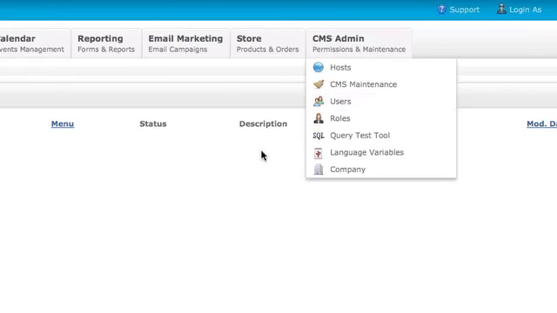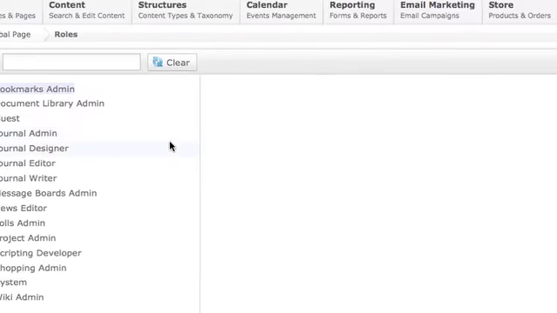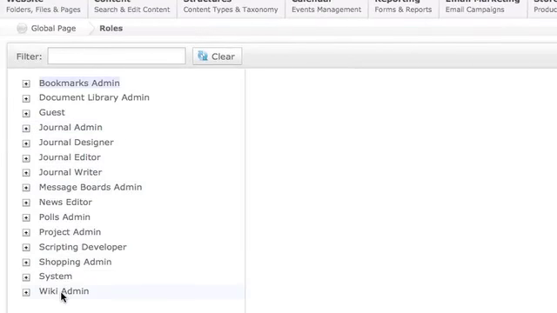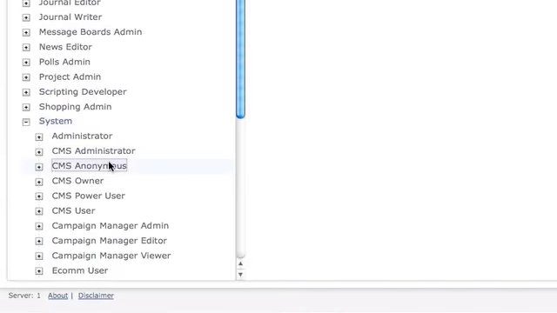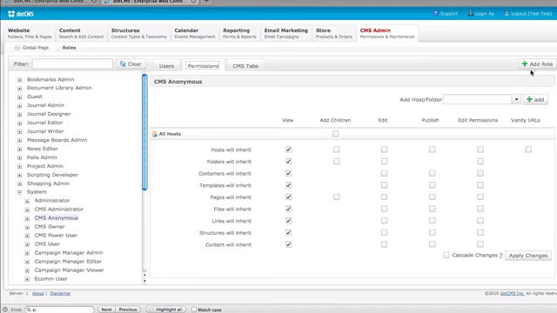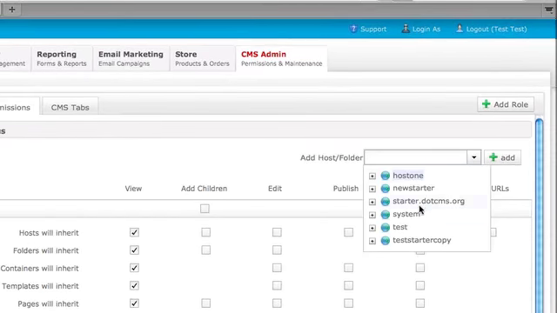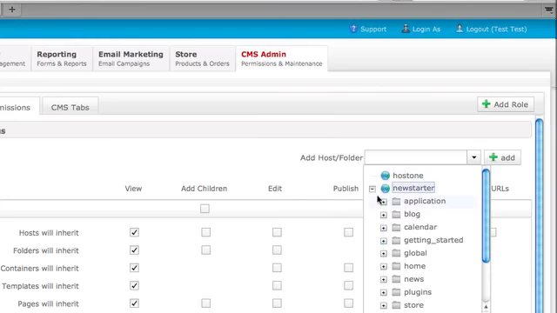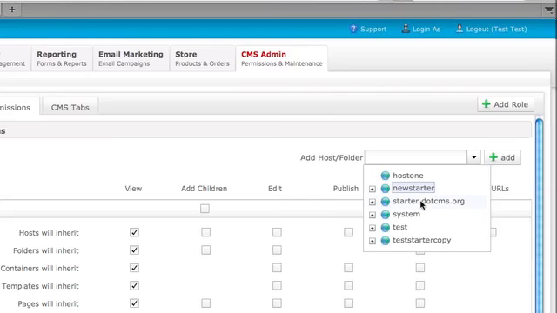So if we go here to roles, we can click on, for example, let's find ourselves a good role here. Let's click on the CMS Anonymous role. We can go here to permissions, and what you can actually do is control almost at a host level. And you can do it at a folder level. You can drill inside these to the actual folders that live inside the hosts.